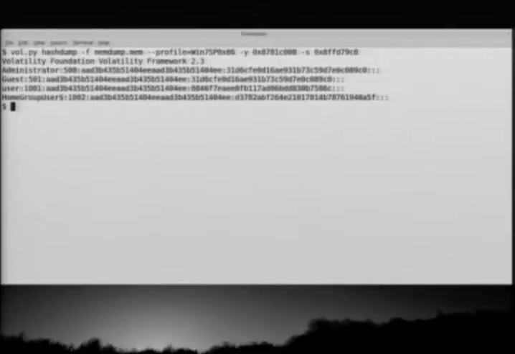So I will say too, I have seen this not work before on different memory images. For some reason, it doesn't work very well on Windows XP, but on Windows 7 it actually works pretty well. Knock on wood. There you go. So there we have the hashes dumped from memory. So we could load that into John the Ripper, or whatever GPU cracking system we have, and try to crack those.